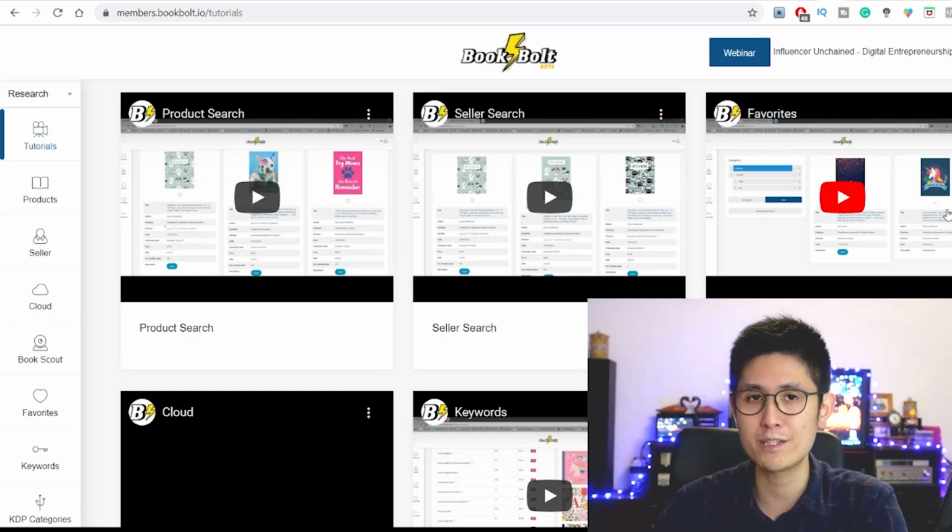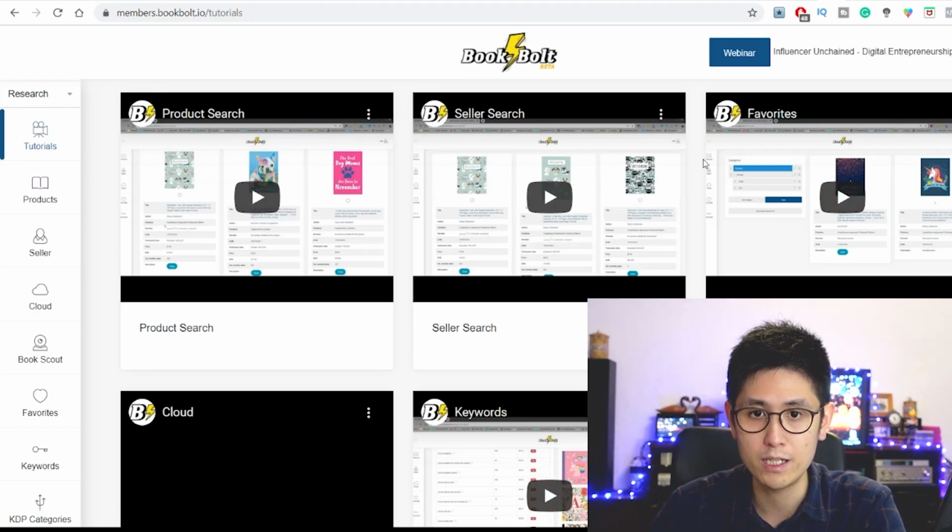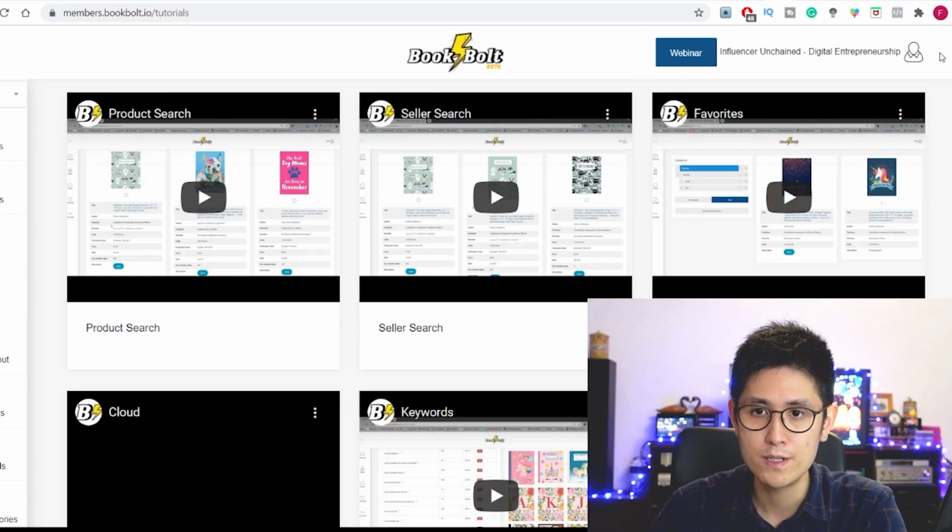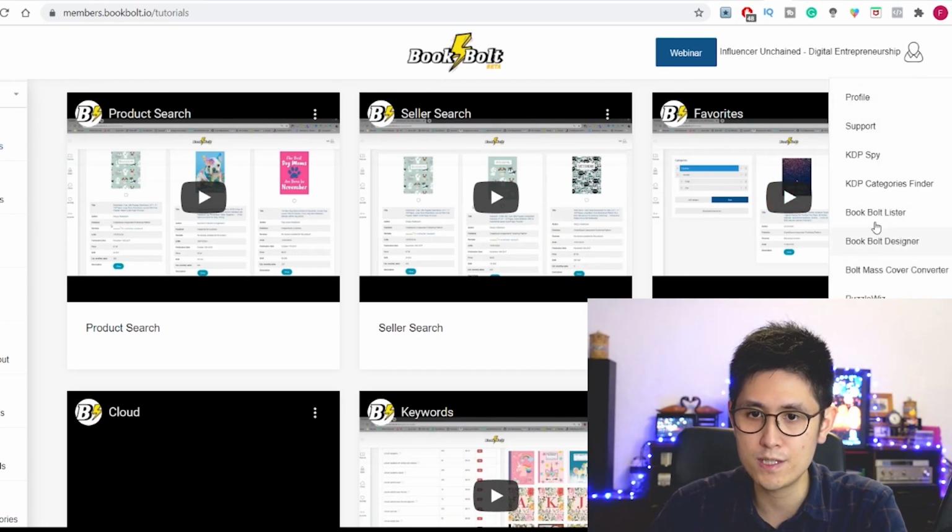Finally, as promised, I'm going to talk about how BookBolt makes the uploading process to Amazon a lot faster and easier. So the first thing you do to access it is to go to your profile on the top right. Let me move my screen first of all. As you can see here, we have this icon on the top right. From here, you want to select, let's see, BookBolt Lister, okay?